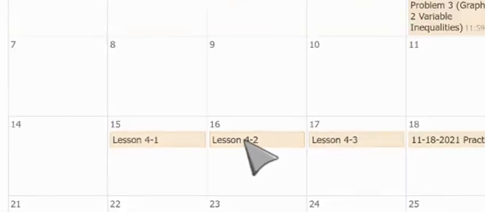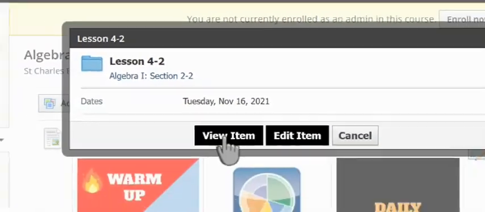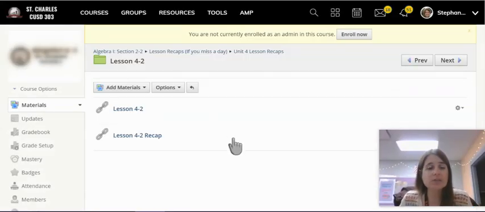Then if they click on the assignment, it gives the option to view the item. If they click view item, it takes them immediately to the folder or assignment you have linked to your calendar. And then students can easily make up any missing work, turn in anything that is due. So let's take a look at how to do it.